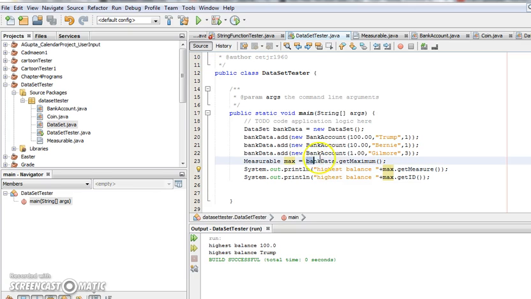So I say go to bank data, get the maximum, which in this case is the 100. Now store that in this Measurable object that I've created called max. Pass in the bank holder's name, which is going to be Trump. Pass in the value, which is 100. His account number is 1, because for this first bank account, all the instance variables are now associated with max because it's been saved as the highest valued bank account. And now I can print the information out relating to it.